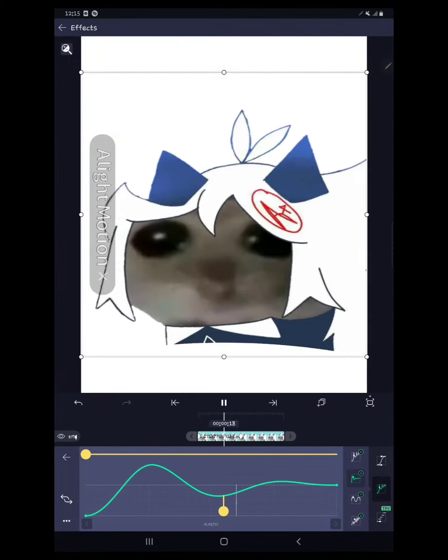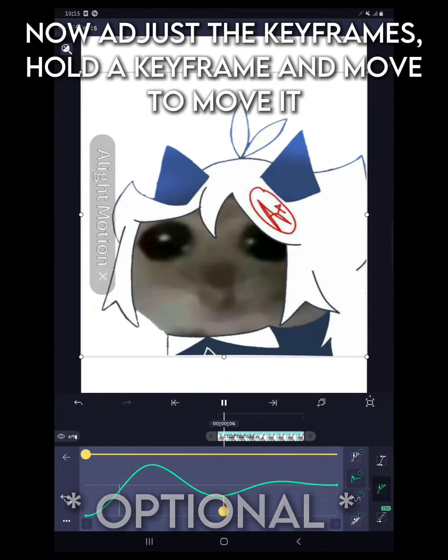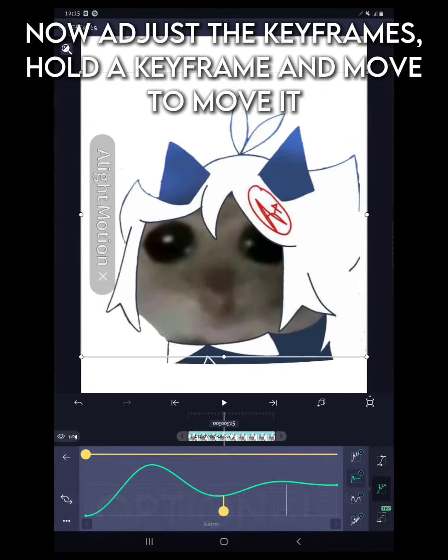Here you go. Now adjust the keyframes. Hold a keyframe and move to move it.